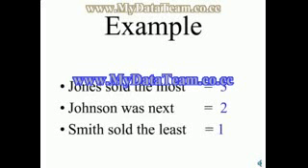We're going to give 1 point for Smith because he came in last. Johnson was in the middle, so Johnson will get a 2. And Jones came in first, so we're going to give him the most points because he really sold the most units. Therefore, Jones will get a 3.